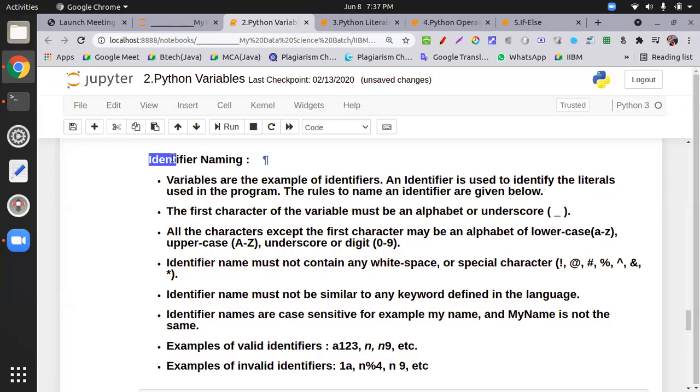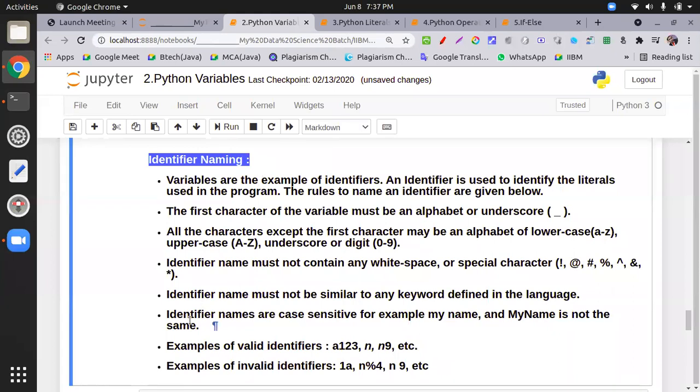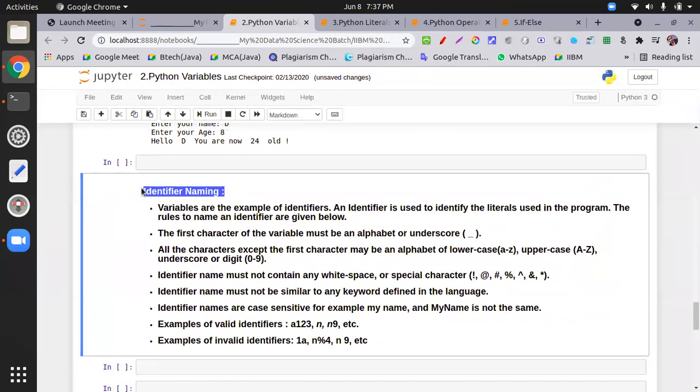So in today's session, I'm going to cover identifier naming. First of all, we should know what an identifier is. When I was explaining the definition of a variable, I told you this variable is known as the identifier, and the value which resides inside the variable is known as the literal. To name variables, there are some rules. We cannot make our own rule for naming the variable.